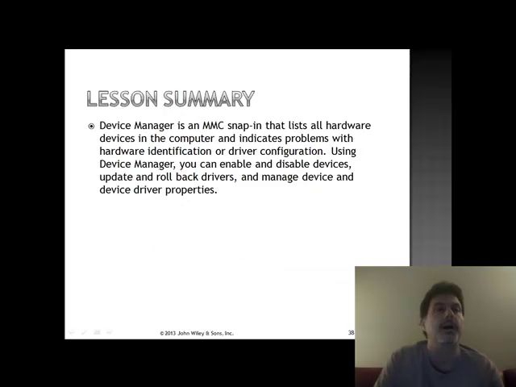So, Device Manager. Device Manager is just another MMC snap-in. It lists all the hardware devices in the computer and indicates problems with any kind of hardware identification and driver configuration. Using Device Manager, I can enable and disable devices, update devices, roll back drivers, manage the device, troubleshoot the device, and look at the device driver properties and compare, say, my drivers with other drivers to see which one is the newer driver and whether I want to do a manual install of it.